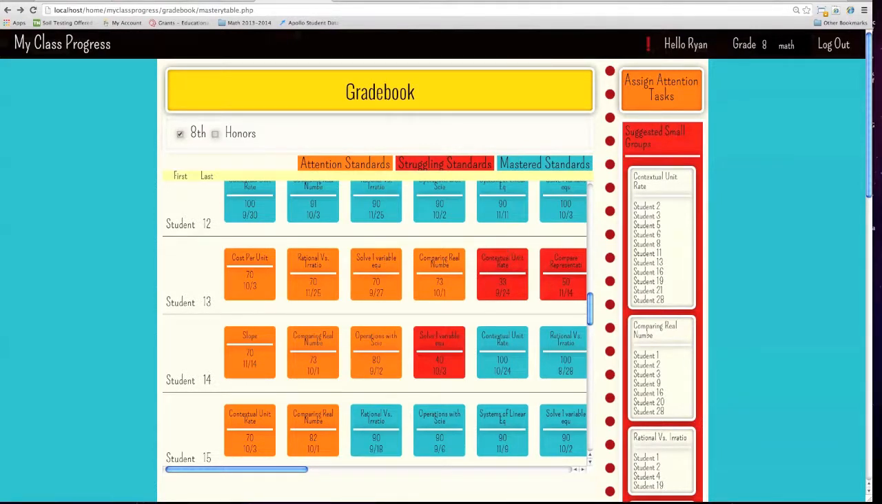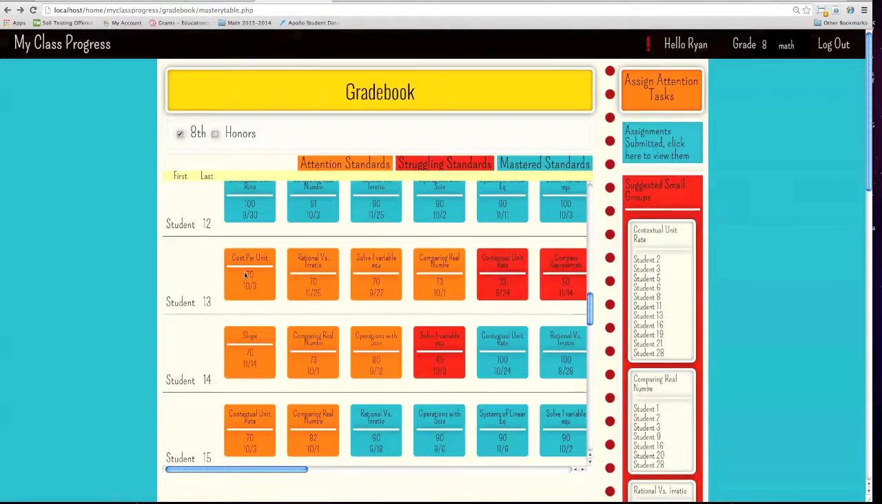Next, you'll see the standards that a student's really struggling with. And lastly, you'll see the standards that a student already has mastered. This way, the most important information is always right at your fingertips. My Class Progress, with one click, will also assign work to each student based on those priority standards.